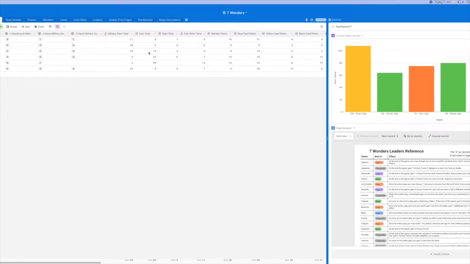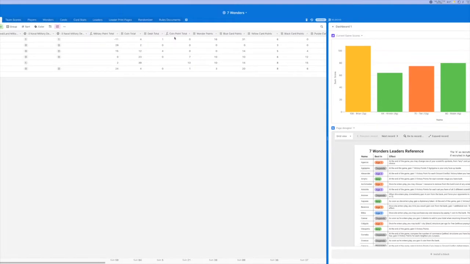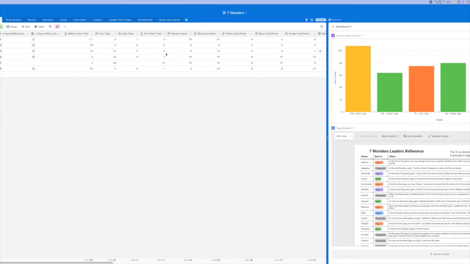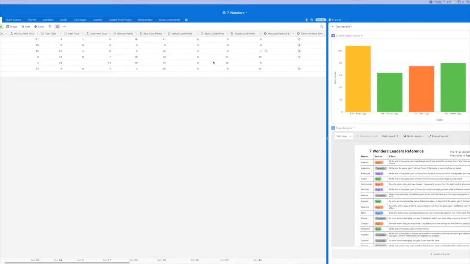So for example, at the end of the game you get 1 point for every 3 gold that you have. Instead of asking the players how many points they got from gold, I just ask them, total up your gold for me. How much gold do you have at the end? And put that number in. That's much easier than trying to total it up, divide by 3 and round down to the nearest whole number. They just put in their coin total, and then I do the math to figure out what their points are from coins.